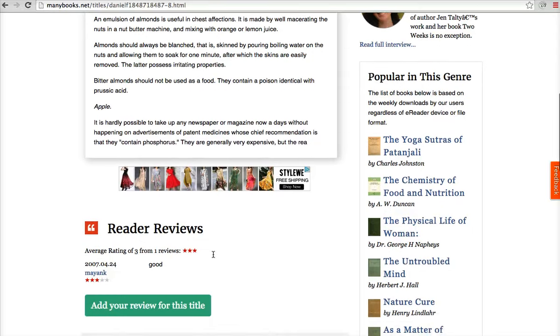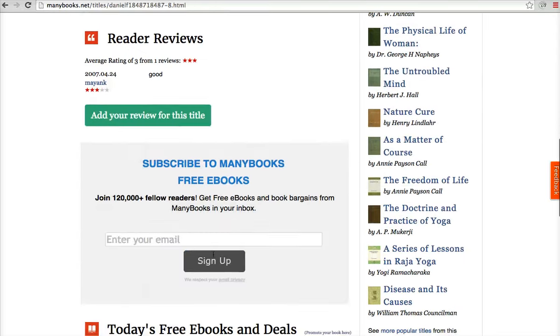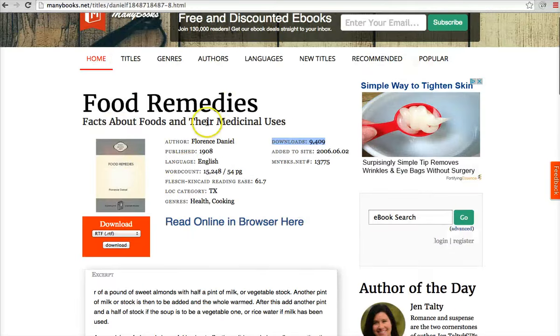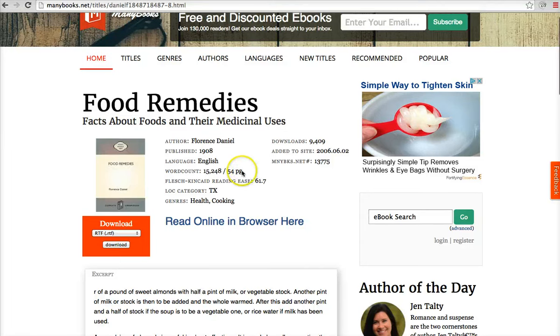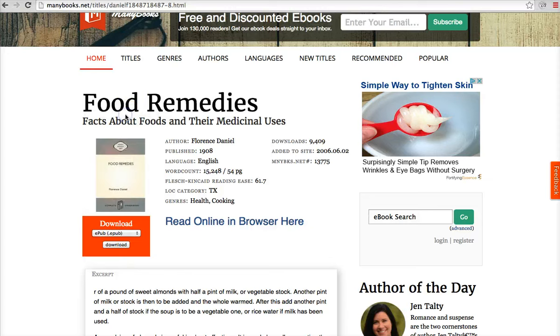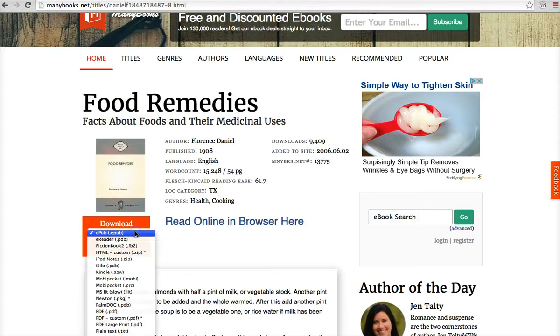And it'll give reader reviews. So it's pretty interesting. What you want to do is, when you find the book that you think you'd like to use based upon your own criteria, and like I said, I'm using this one, you go into the download area where it says download. You can download this, as you can see, in many, many, many formats.